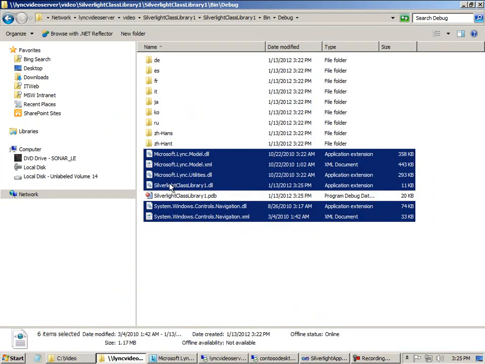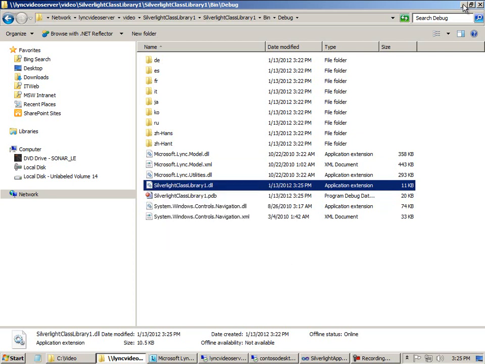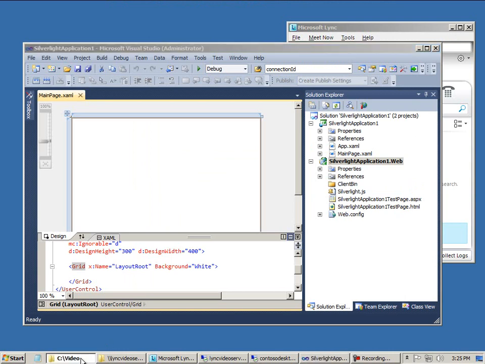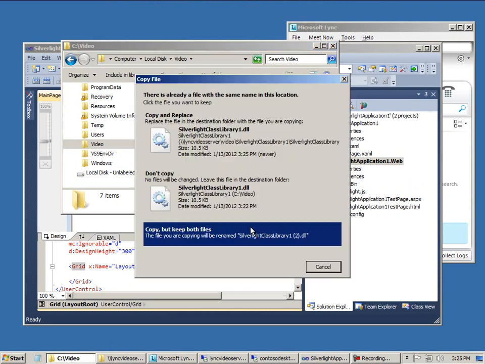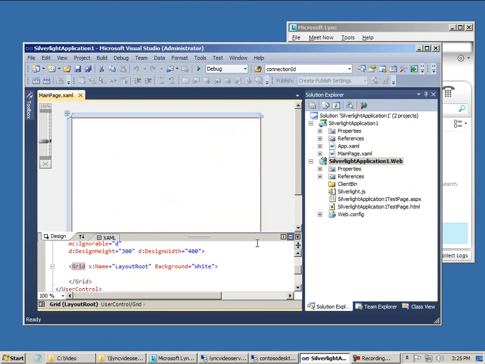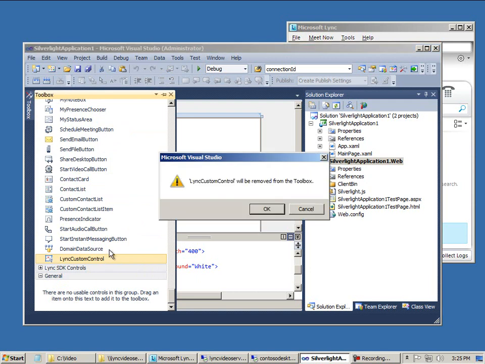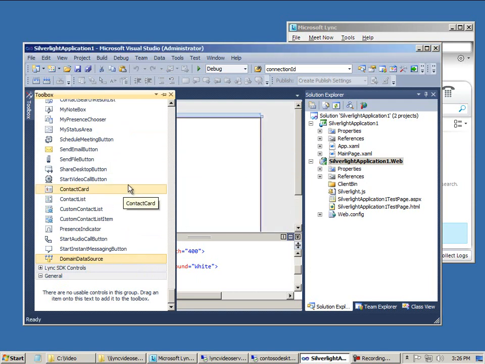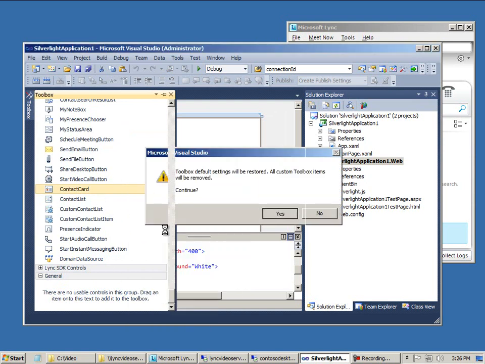and we'll get the new DLL file. There it is. We'll copy it and paste it back into the Silverlight application. So we'll update our application, and we're going to redo things here. I'm going to delete this control out of the toolbox, and I'm going to reset the toolbox, belt and suspenders, get this thing cleaned out.